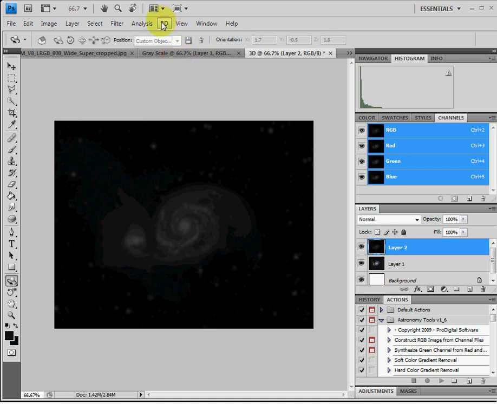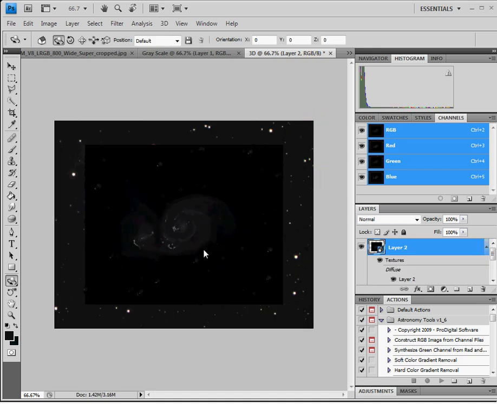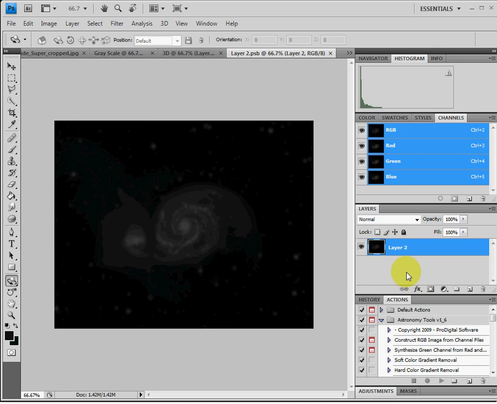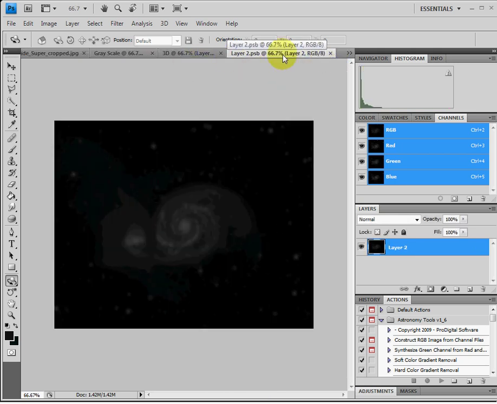Now what we do here is we go to the 3D menu and we say New Mesh from Grayscale, Plane, and we select that. And what it has done is it's created this new layer here, and this part where it says Diffuse, in this particular case it calls it Layer 2 because that's what I did here. What I'm going to do is double click on that layer to open it up. So now we have this diffuse layer up. You can see it says Layer 2 PSB. Now I'm going to go back to the original color image, Control A to select it all, Control C to copy it, and go back into this PSB image, and Control V, paste it right over the top of it.